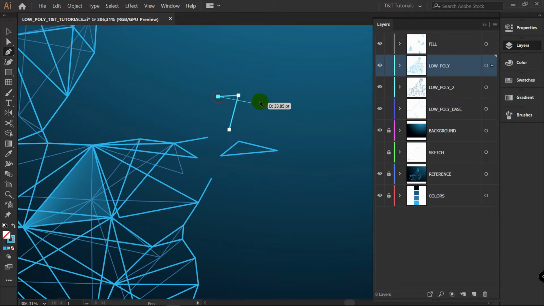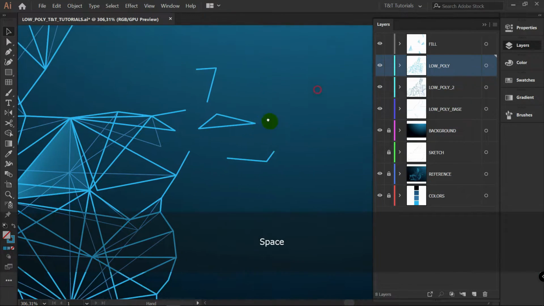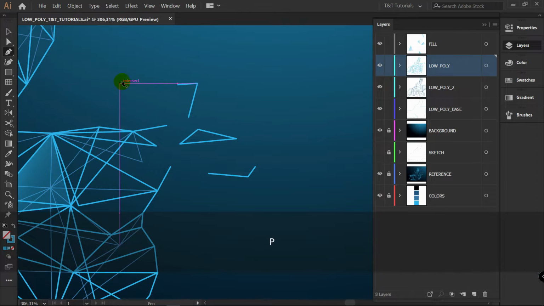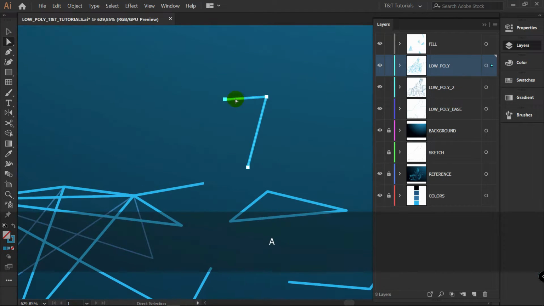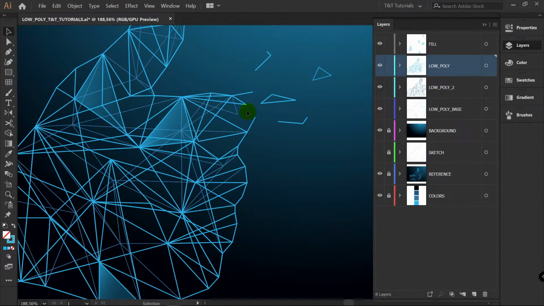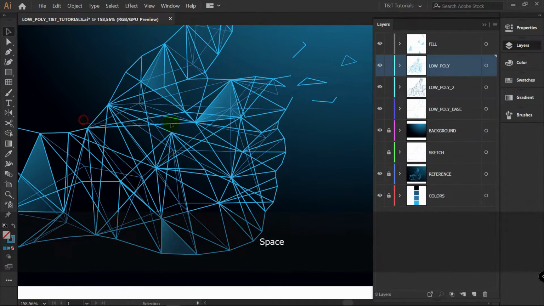Create some broken line here. Just create elements and then you will be able to play with them. A for direct selection tool. Change proportions here. You can make such gaps in any part of this image.